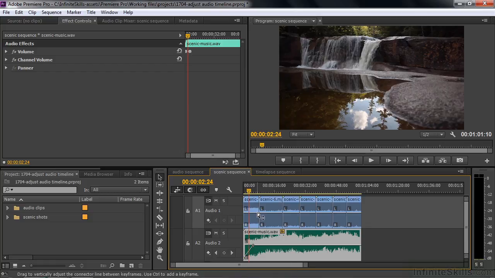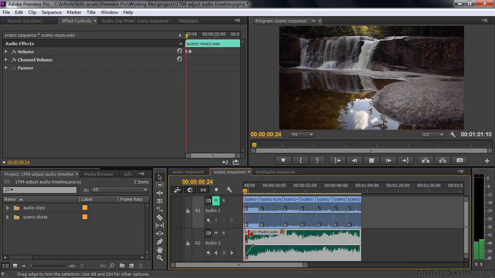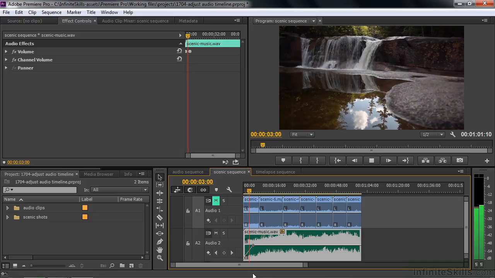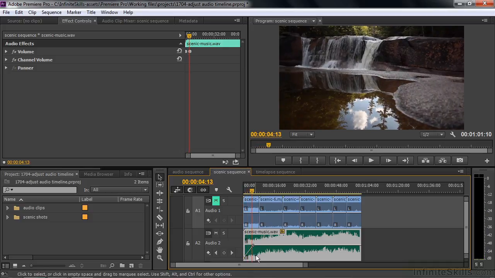I'm going to mute this track for the time being by pressing the M button there. Let's just listen to the music. So you see how we changed it over time by adding keyframes using that little button there.